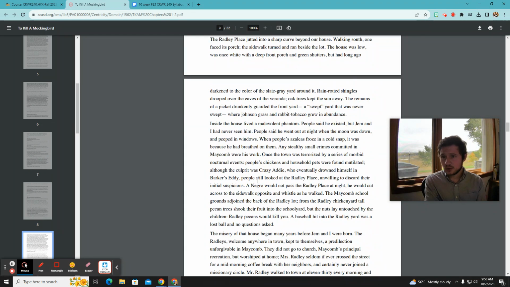Of course, that begs the question. The next paragraph has to be, who lives in the house? We know it's lived in. They've already told us it's lived in, but who lives in it? Inside the house lived a malevolent phantom.